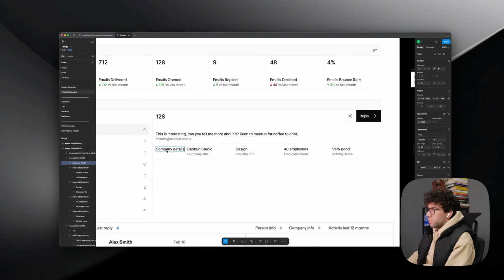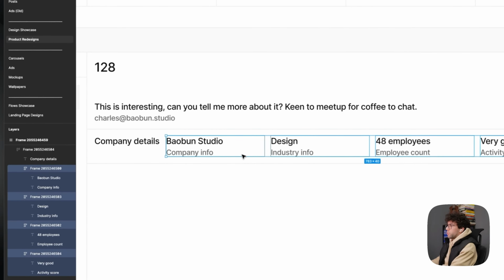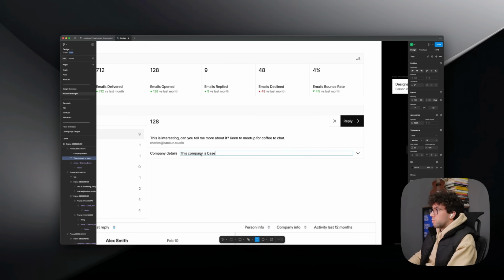Could be company details. Then we want a chevron, which I removed, but it's there. Remove those. We want to do that, probably. This company is based. That could be nice.